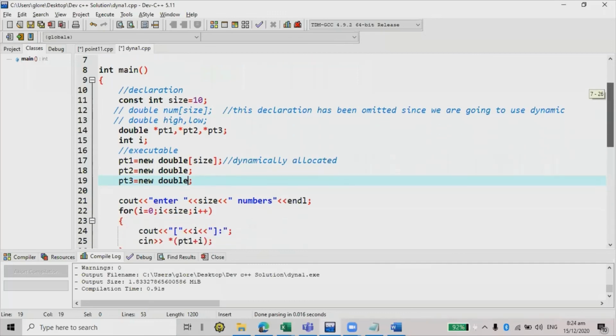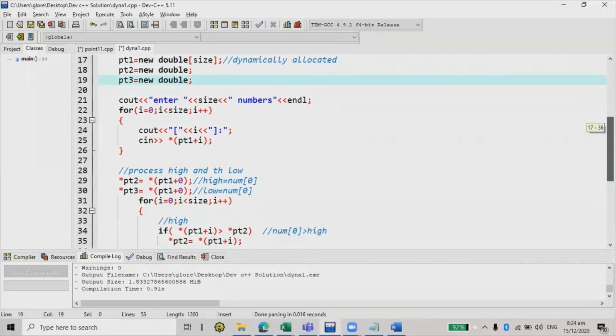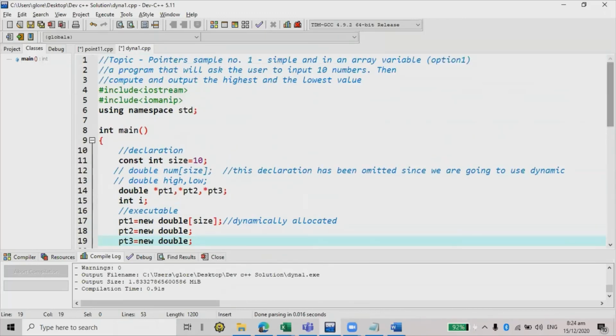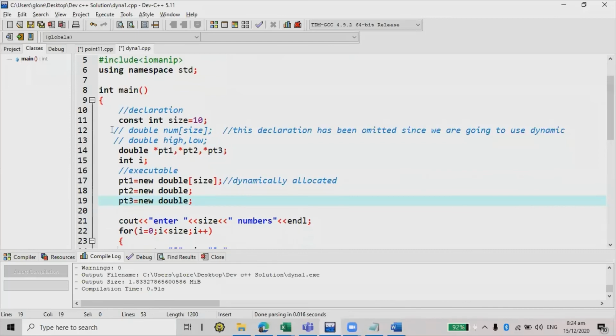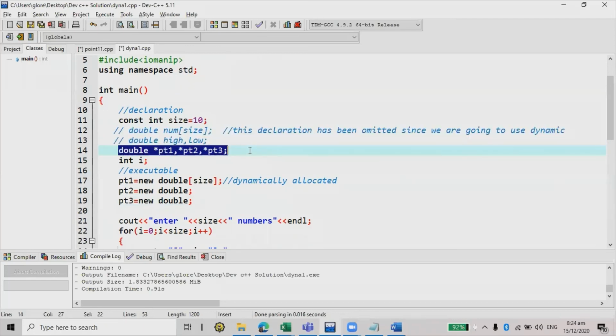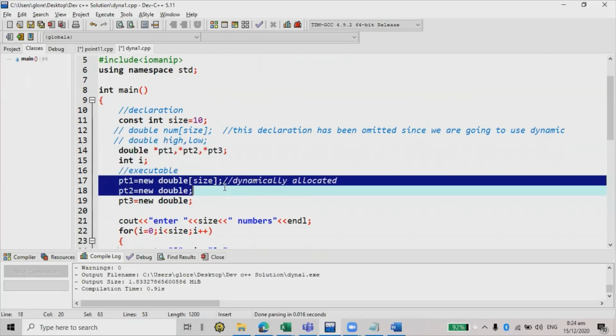As in, yun lang yung babaguhin ninyo. The rest of the codes are just the same. From pointers. If you know the pointers from week 3, that's it. Tapos, yun lang yung papalitan natin. Yun lang ang mawawala sa declaration. Lahat ng static variables. Ang matitira na lang ay yung mga pointer variables. Sa executable, una munang gagawin is to point all the pointers in a dynamic allocation. Whether it is an array or a simple variable.